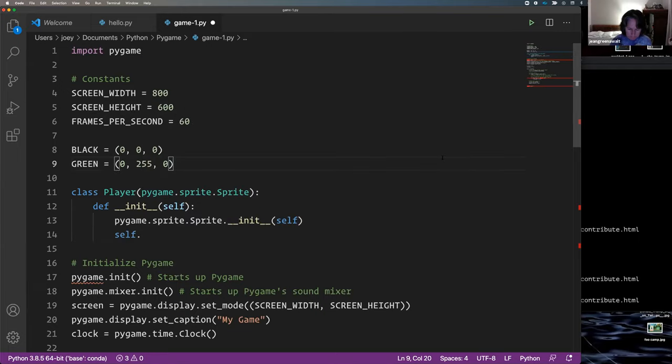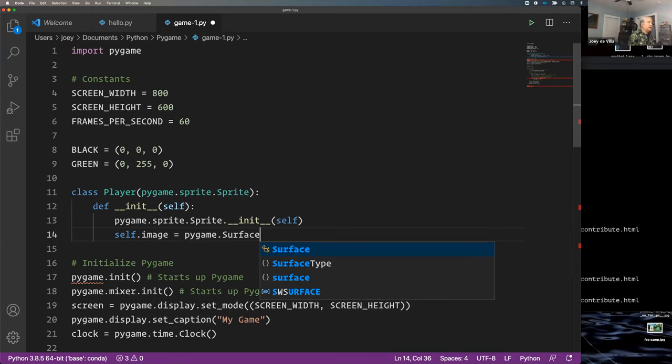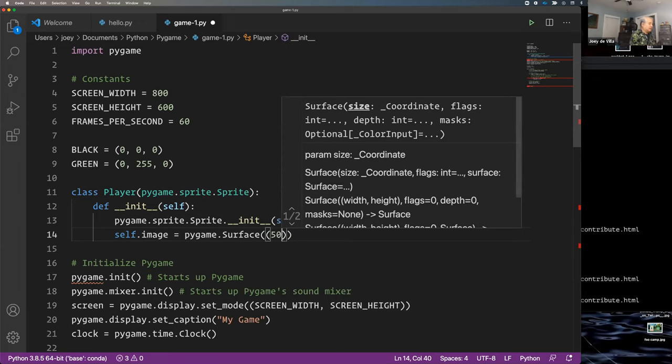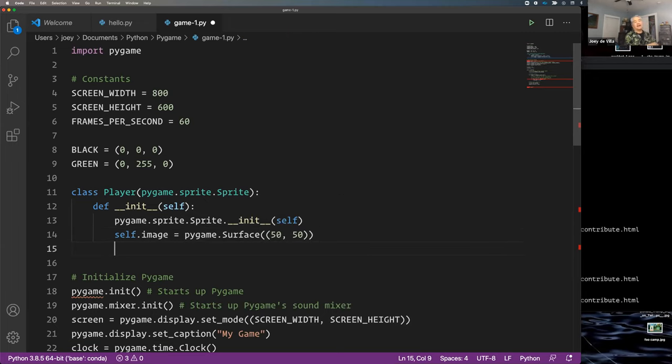The built-in word self basically means this particular object. So in this case, self refers to the player object. And we're saying, look, we want to set its image property. This sprite is going to be a 50 by 50 square, and we're going to draw something inside this 50 pixel by 50 pixel square. That's what I'm doing right here. I need a graphic surface, or an area of the screen, that is 50 pixels wide and 50 pixels high.